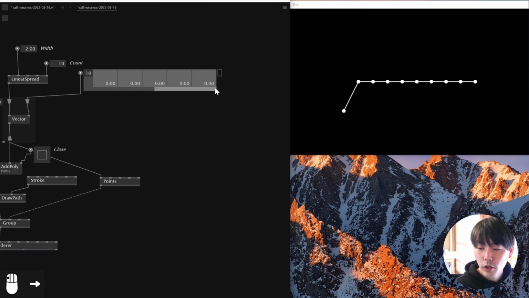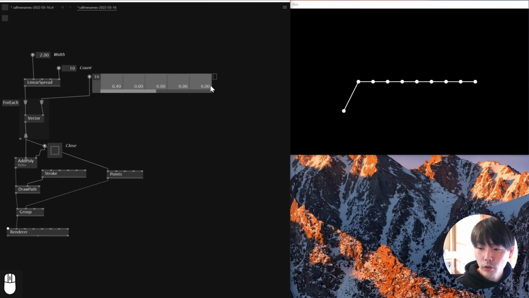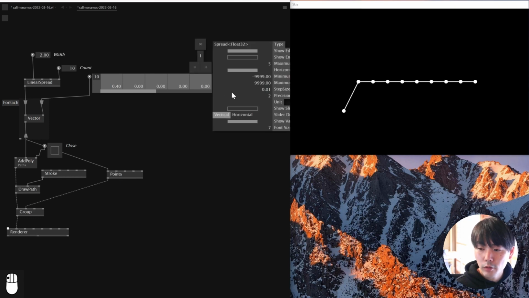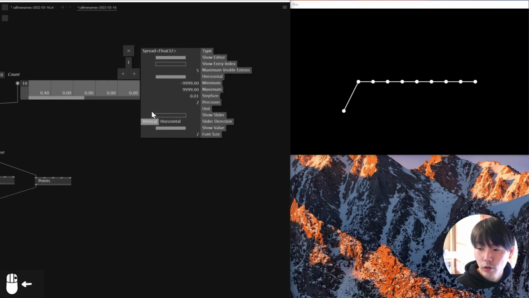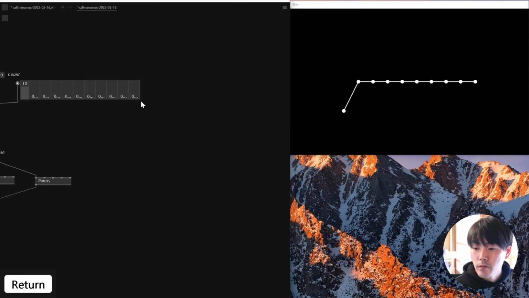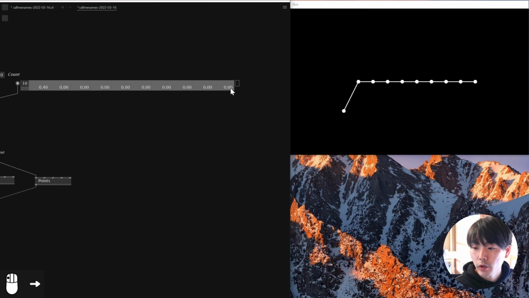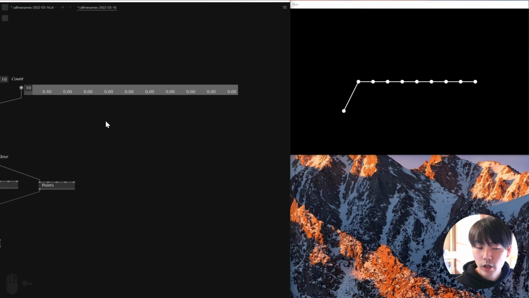There's a scroll bar here so that you can see the entire 10, but this is a bit annoying. I want to see all 10 values at the same time, and to do so, I'll change the maximum visible entries to 10, and then widen this one up. 8, 2, 3, 4, 5. Yeah, now I have 10.